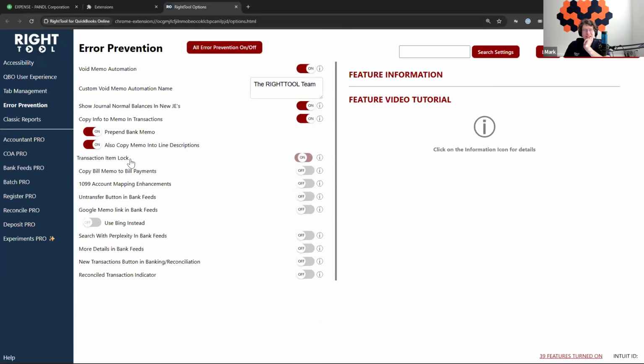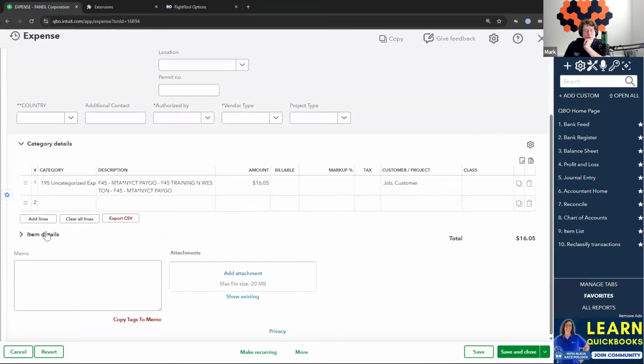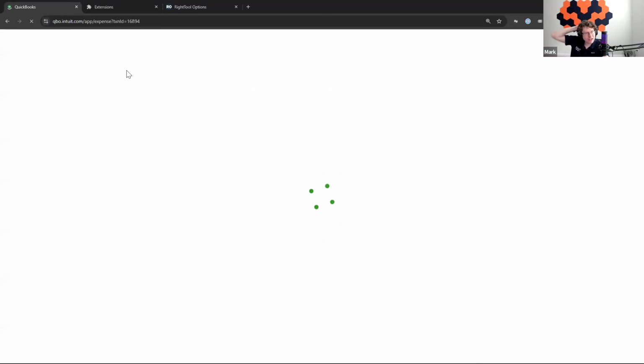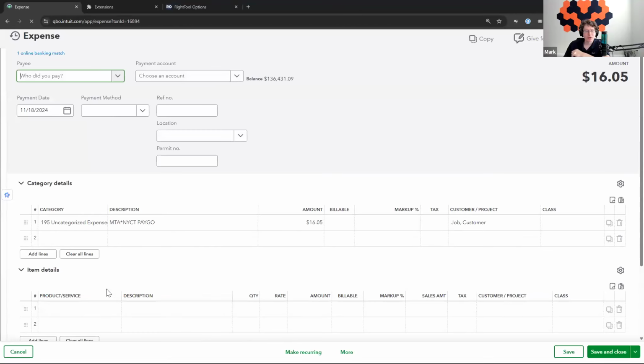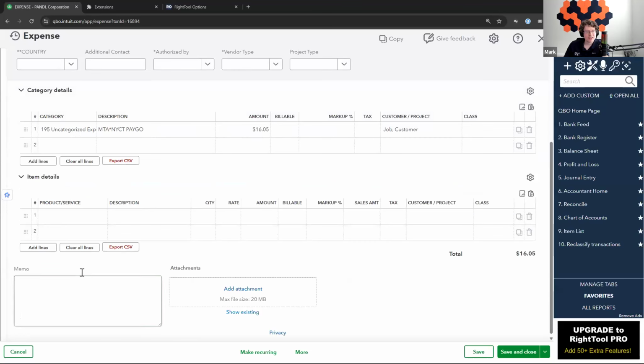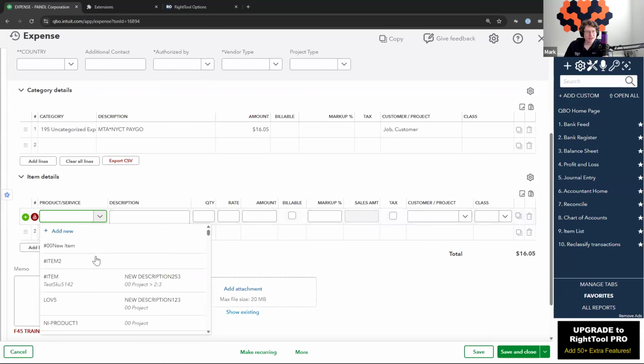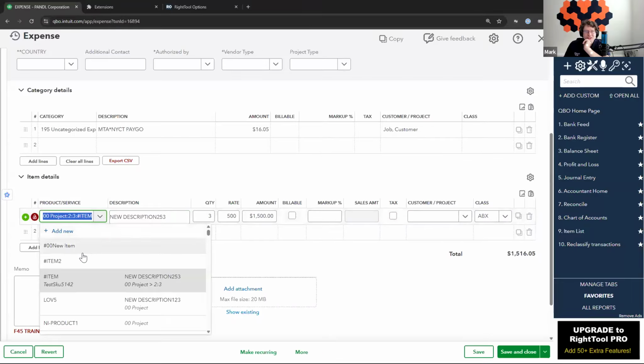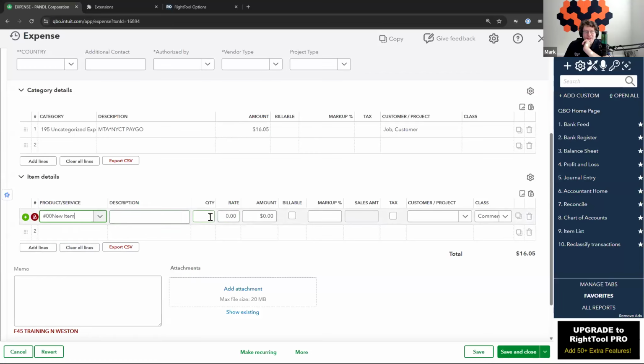The next thing is transaction item lock. So this is actually a good page to show this on. Inside of QuickBooks, by default, if you have an item or a product or service on a transaction, you will know that it will automatically fill in some default information. But let's say that you have your own custom information inside of this line, and then you need to change the product or service. If I do this normally, it will remove everything.